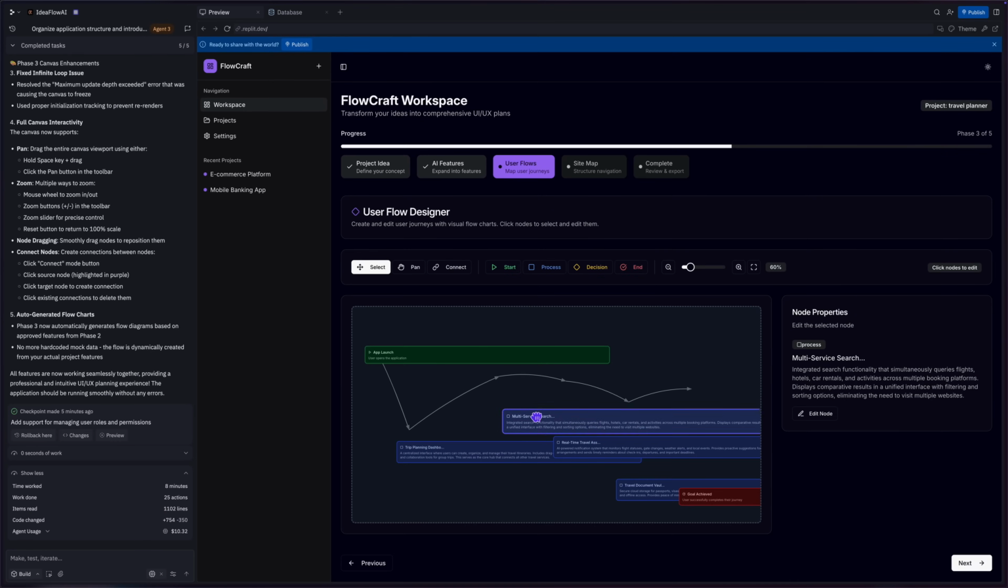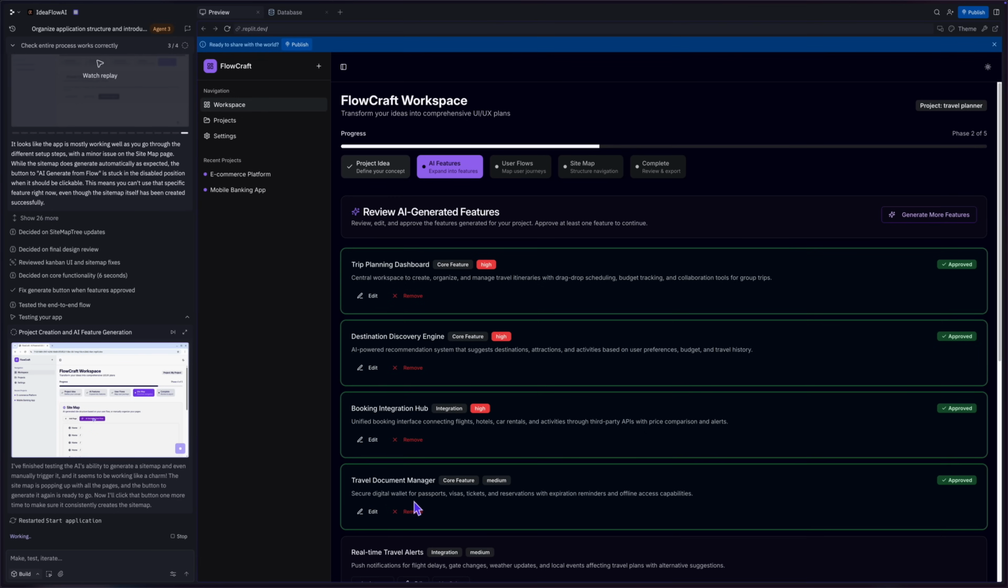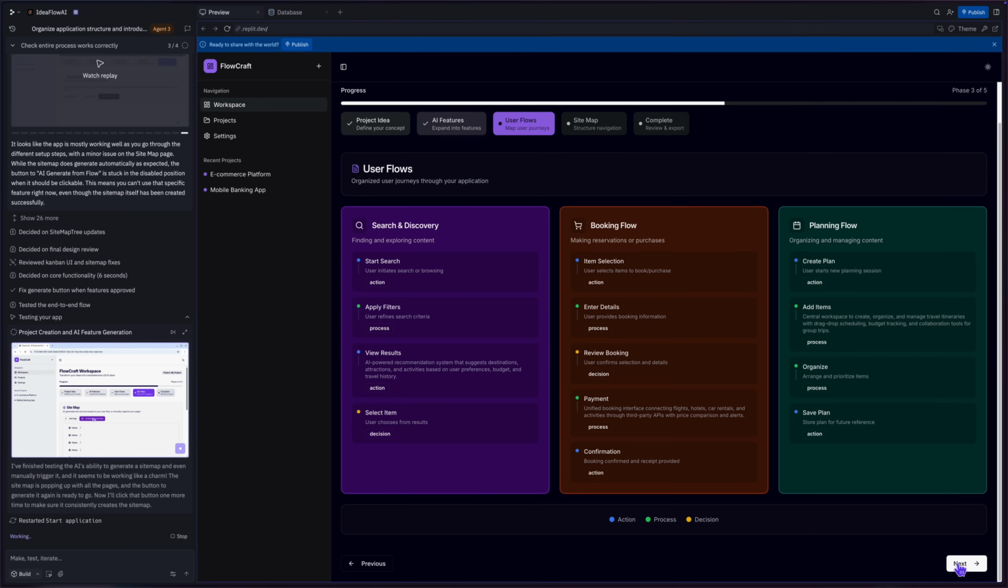I'll show you how you can go from planning and UI design to building and launching a complete product, all with Replit. It's great for prototyping and for securely building production-ready apps.